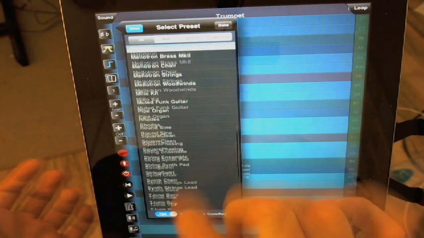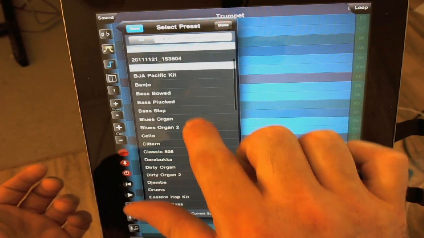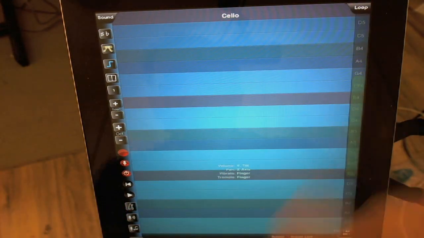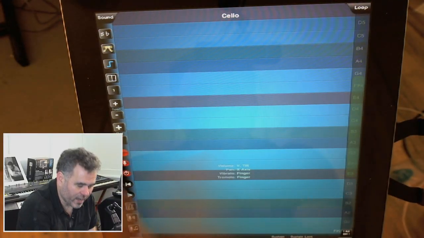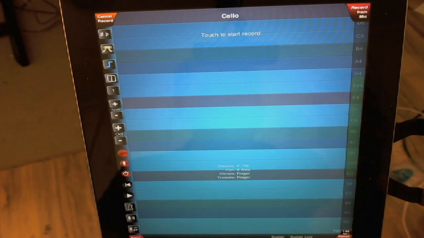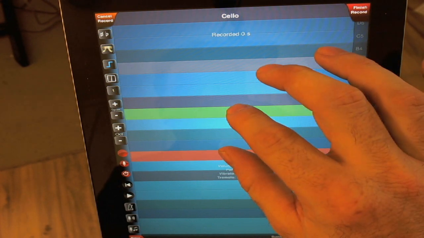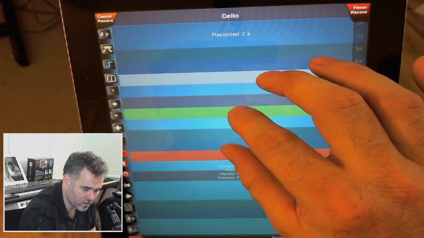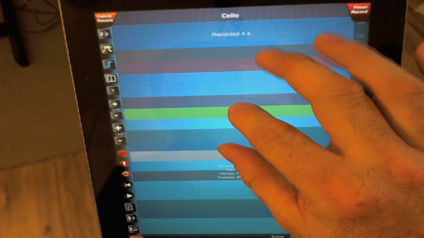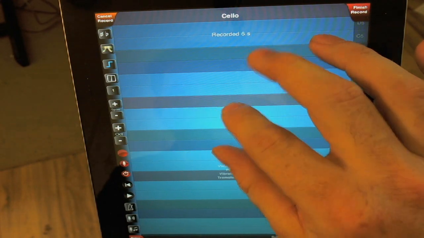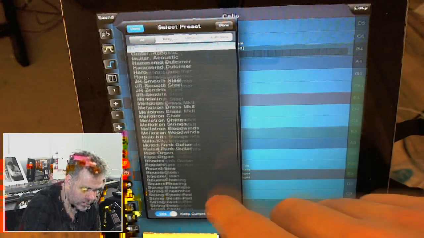Here we go. I'm going to change instrument. I'm going to call up my cello pad again, like so. I'm now going to go into recording. When I record, I press the record button. It won't start recording until I press. Now, as soon as I press it, it'll start recording. Looping, I can change instrument now. So we've got a nice cello playing there.